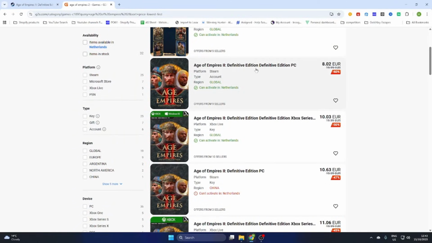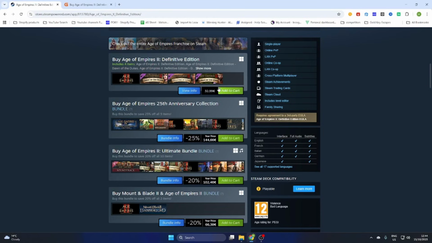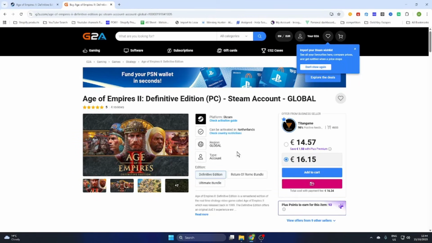As you can see, here is the Age of Empires 2 definitive edition, and this game is for PC. It also can be activated in our country, so make sure this text is marked green and then open the game. Now you will be opening the game page, and as you can see we can already download this game for just €14.57 compared to the Steam price of €32.99. This will definitely save you a lot of money while downloading games online.